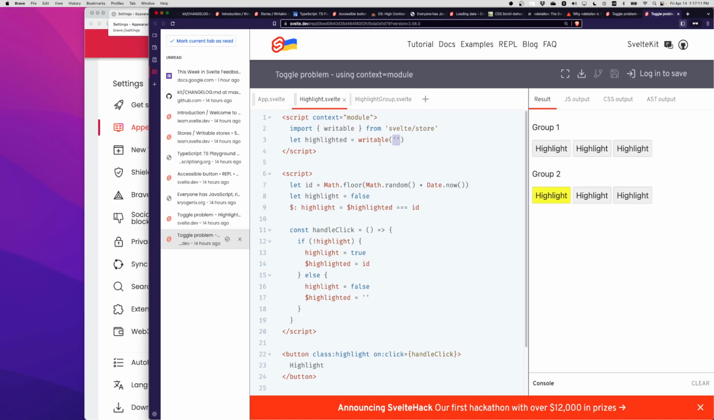Anything defined in context equals module is not reactive. So if I put this highlighted variable somewhere in my HTML markup, I cannot change highlighted and expect it to be reactive. However, since writable stores in Svelte are JavaScript functions, I can use this to achieve some reactivity. So let's break this down.